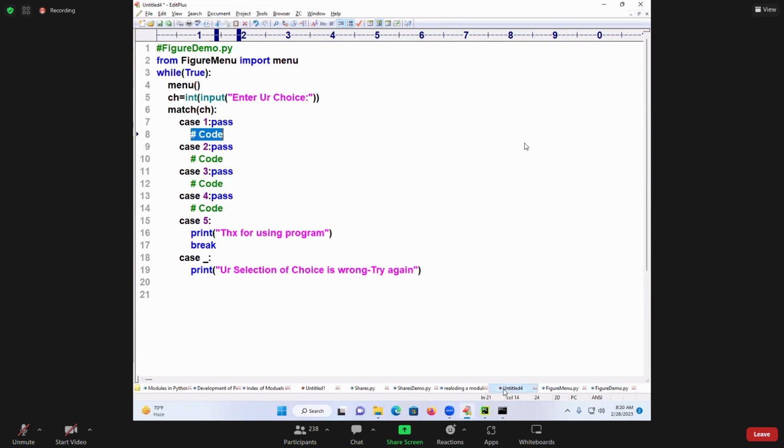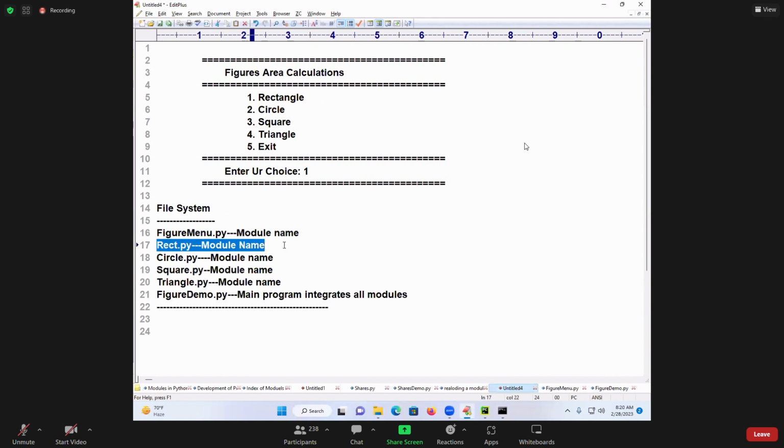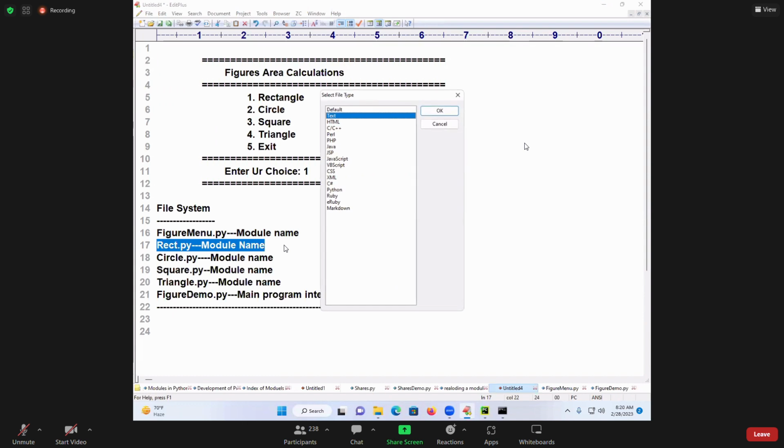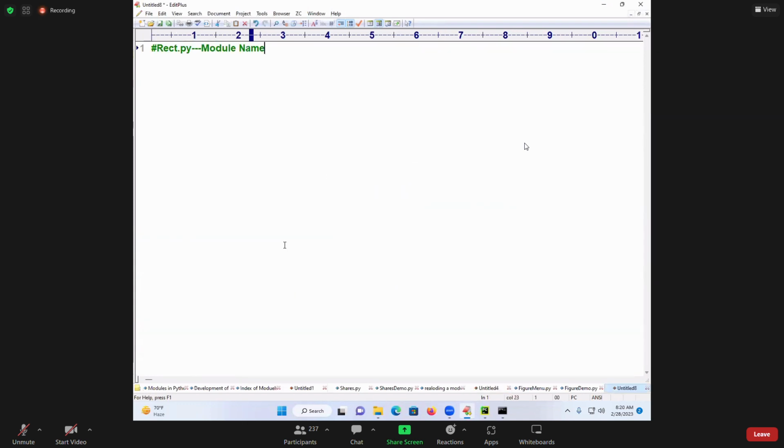For that, what is my file system which I designed? Rector.py. I'll go to the new Python program and write Rector.py. Come on, def. I am going to say rect_area is my function name. L is equal to float of input of enter length. If you want to take it in the same line also, you can, students. Multi-line assignment, you know. Enter length, comma, enter breadth.